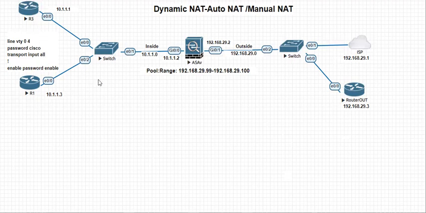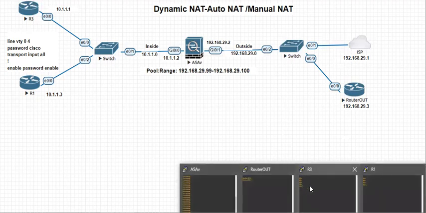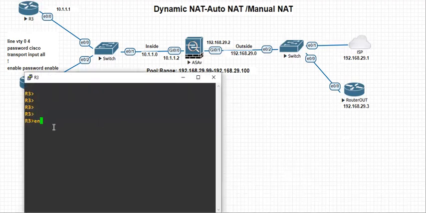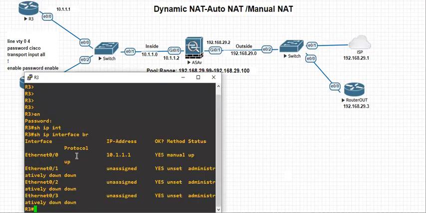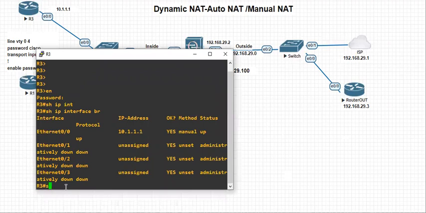I have also kept the routing in place. Let's just verify, starting with R3. The password is ENABLE. Show IP interface brief, just to make sure you can see the IP address configured, 10.1.1.1. And let's also check the routing. Show IP route.